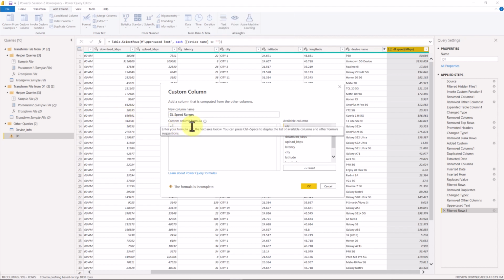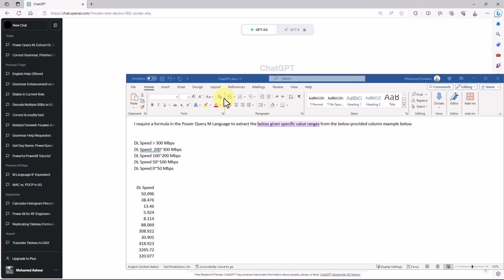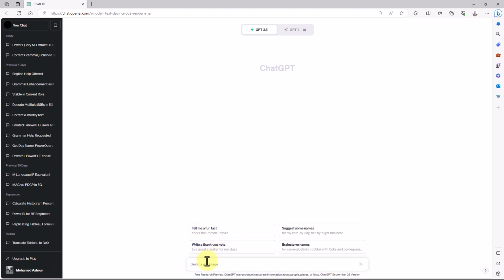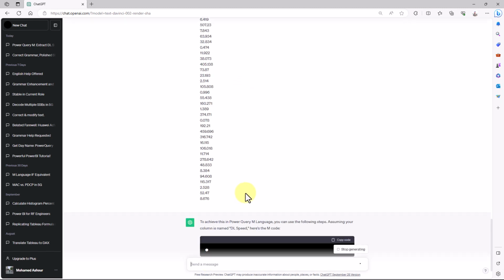Assume that I want ranges for this particular speed, for example if greater than 300, I want to give a text as greater than 300, and I will spend it to ranges. So in this case, I will go to ChatGPT. I have now the ChatGPT, as you can see here, and I have prepared my question, which I'm going to ask ChatGPT about the formula which I need. I mentioned here I require a formula using Power Query M language to extract the ranges from this particular column. This is assuming I don't have any reference about this formula or any other one. So I will just drop the question here, and let's see what it will do.